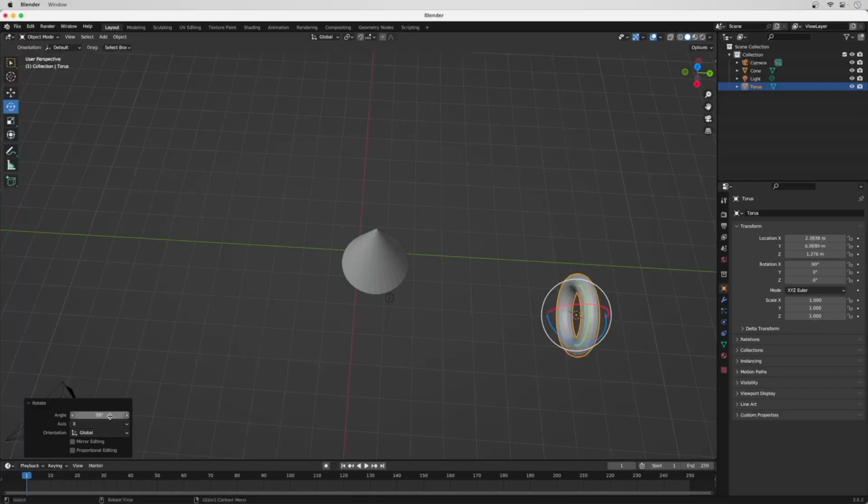Now I'm going to enter it. It's 90. That's not just with the X. You could do it with Y or Z. And once again, I want 90, which this is not. So I could type in 90 again. Now enter. Now you know how to use the rotate tool.